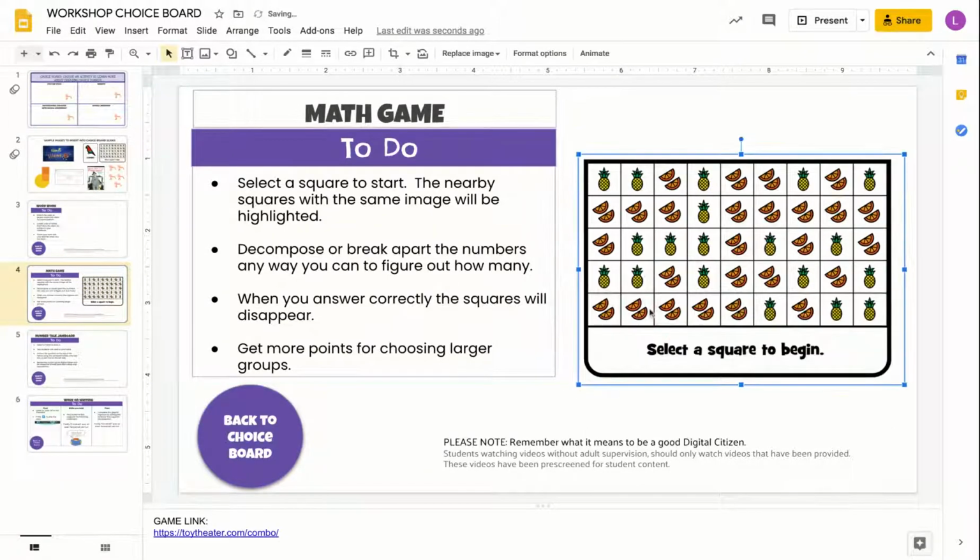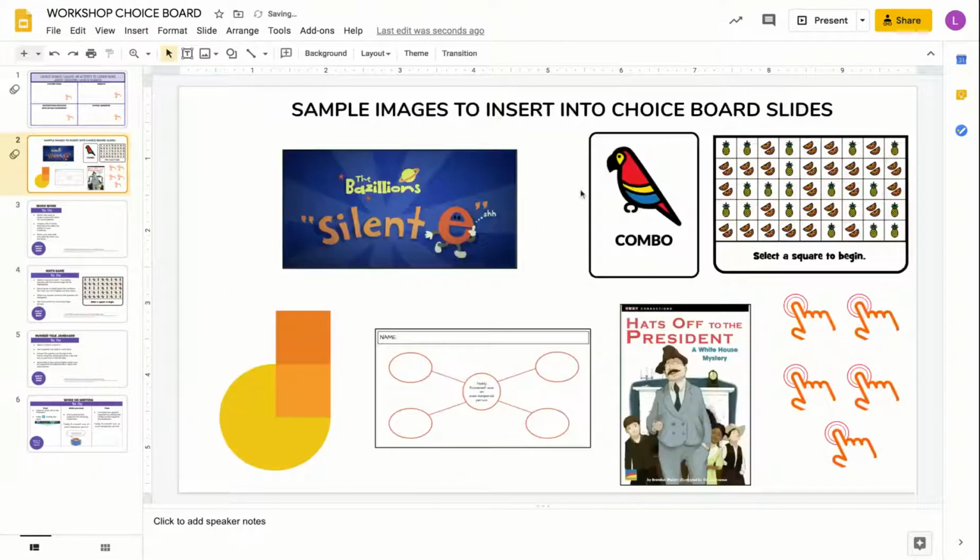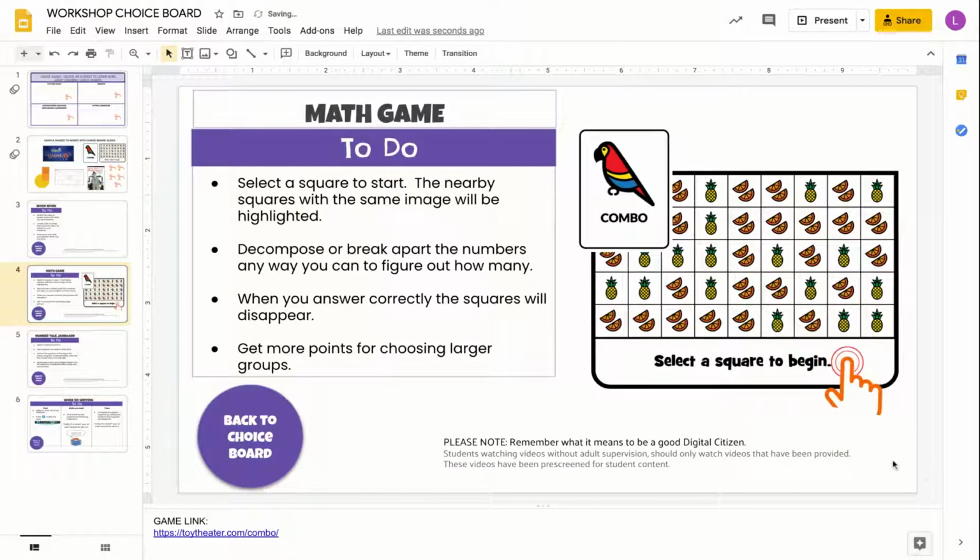So this is the image I want to use. Maybe I also want to bring this one over, and I might want to bring over one of the little hands. So once I have that placed exactly where I want it, I'm going to copy my website link. And then I'm going to click on the image.